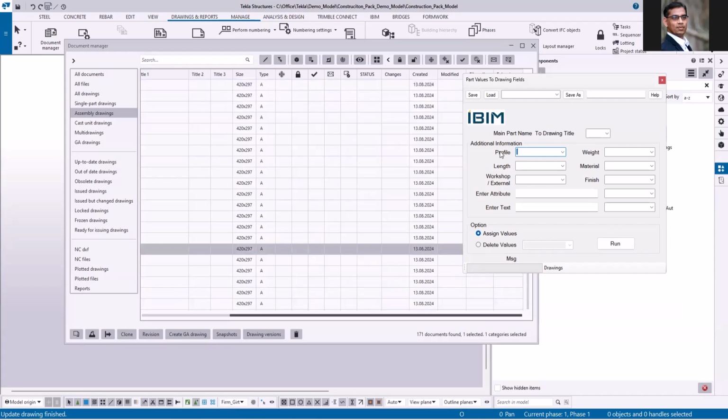If you want to add additional information like profile, length, weight, just open the drop-down list and select the UDA field to copy these values. You can also add additional attributes using this field and text. Let's see how this application works.